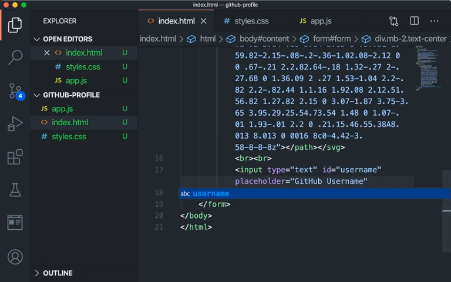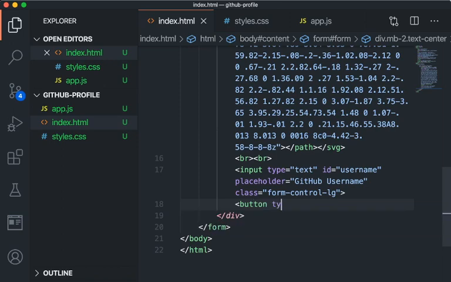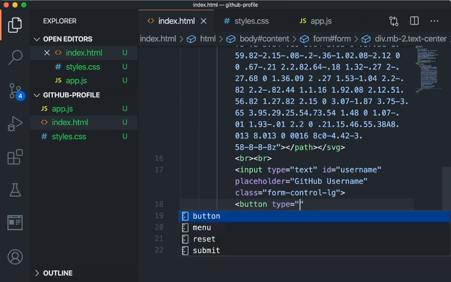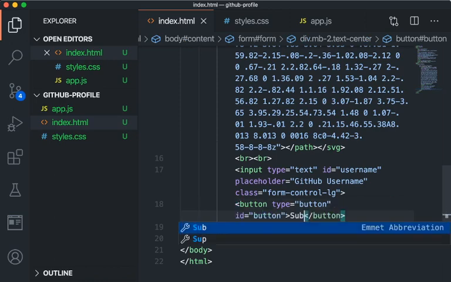And we're going to add another bootstrap class. It's called form-control-lg, so this is going to make it larger than the normal field. And then we're just going to add a button. Type is button, ID is button, onClick. We'll use the onClick attribute, and then actually no, we're not going to worry about onClick just yet. And then here in the button, we'll say, let's say, submit. Alright, so let's take a look.